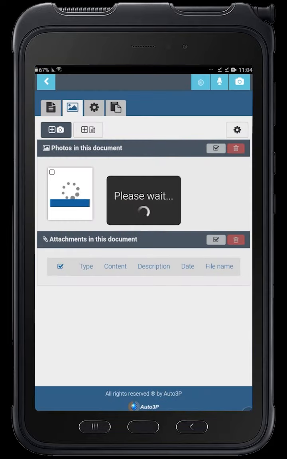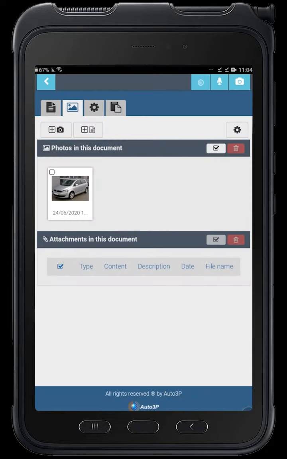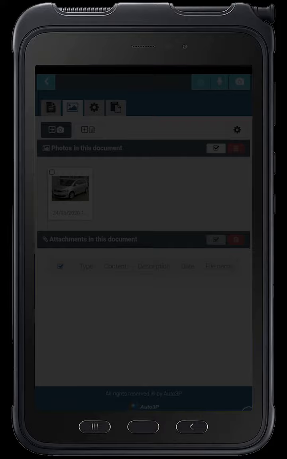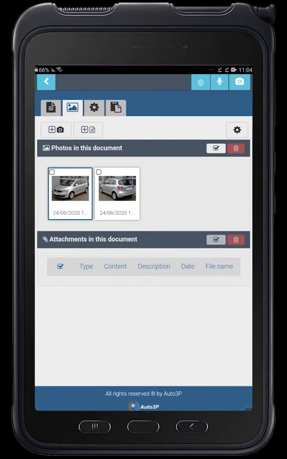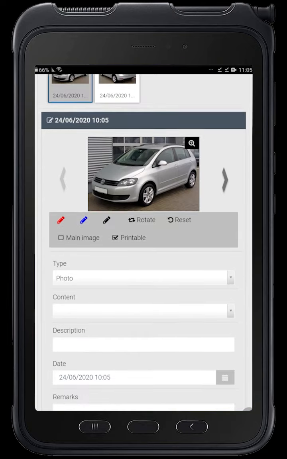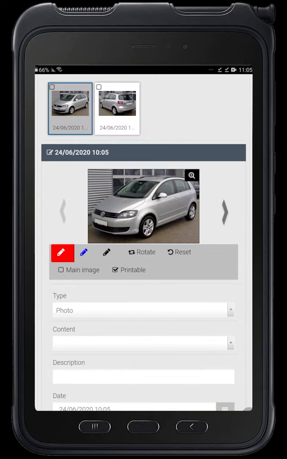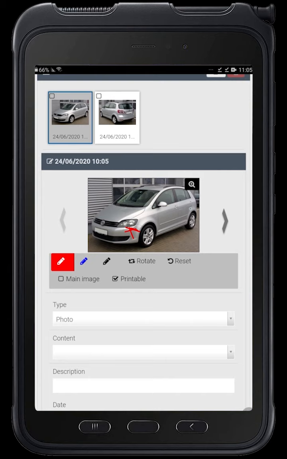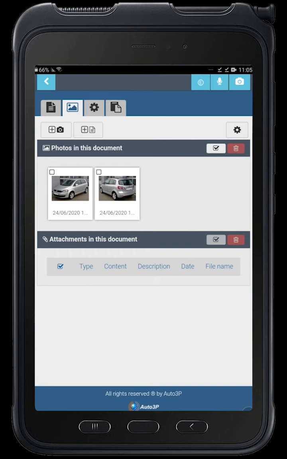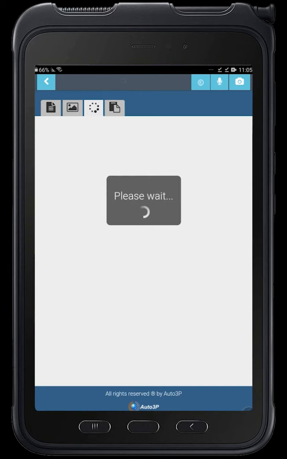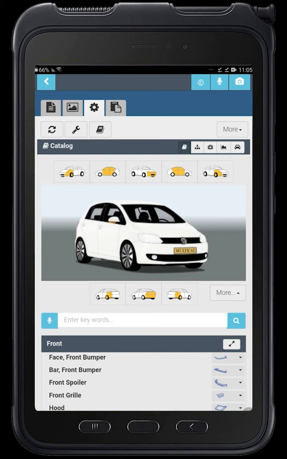Later, you can take some pictures of the vehicle, add them to the file and the estimate. You can also annotate the pictures if you choose. In this next stage, we will use the convenient, comprehensive catalog.